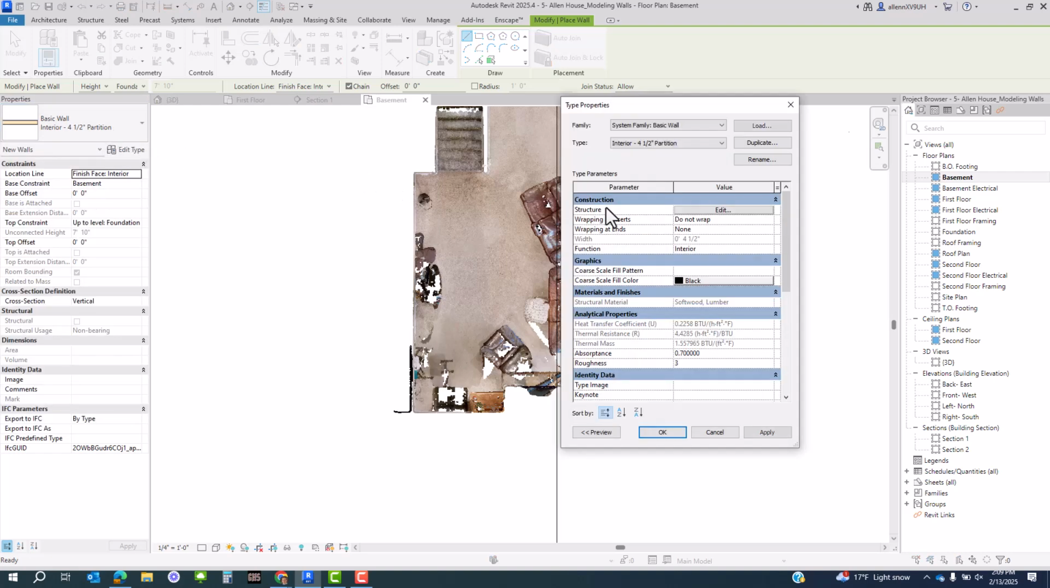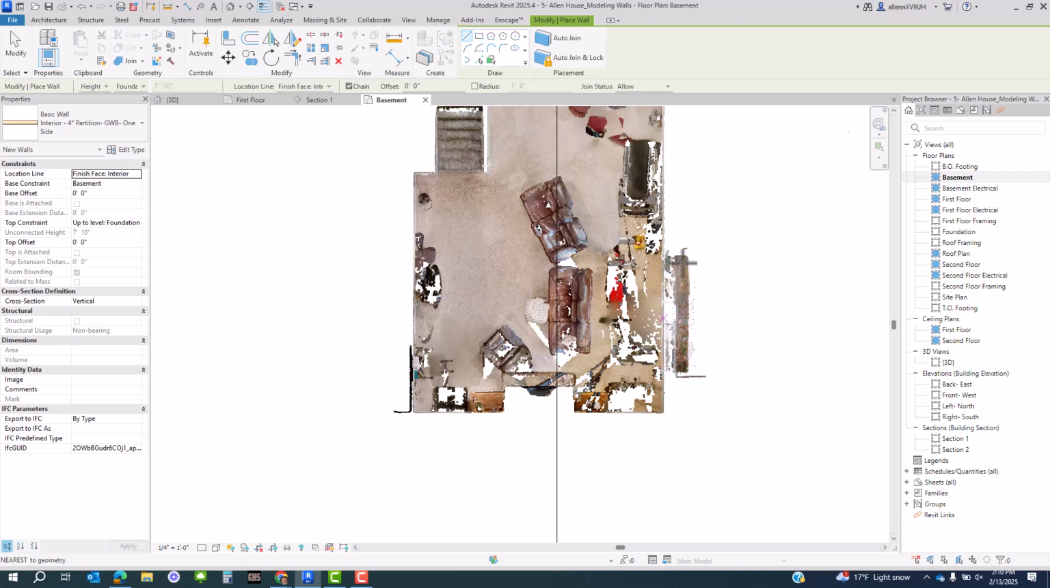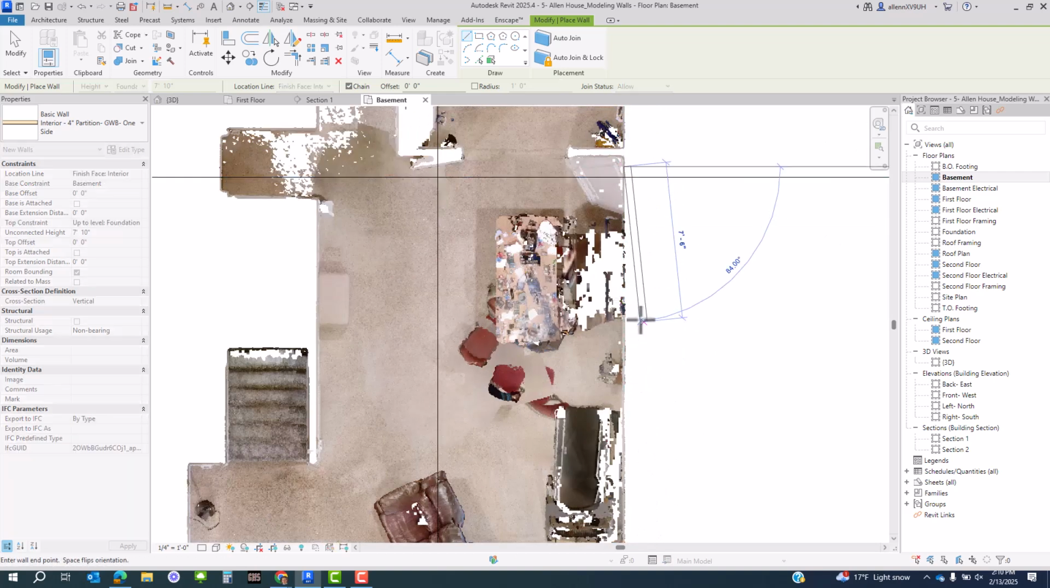We're going to edit the type and duplicate it, and we'll call this 4.5, no, we'll call this 4 inch. Should have left partition. 4 inch partition, we'll say gypsum wallboard, GWB, one side. And that means on the exterior face, this number 1 is exterior because it says exterior at the top and interior at the bottom. We're going to take that and just delete it. And then we're left with a wall like this.